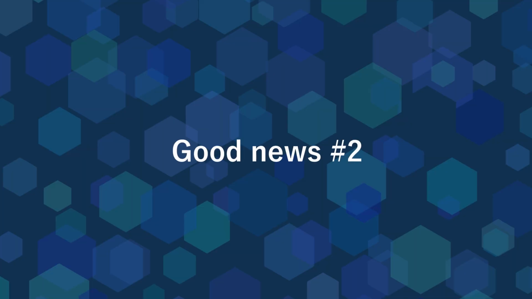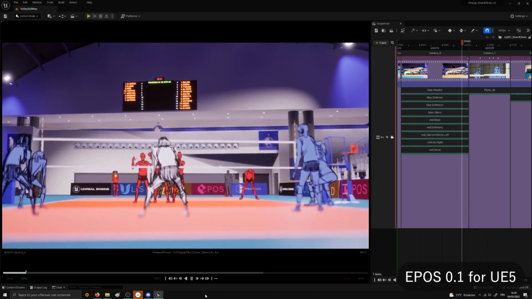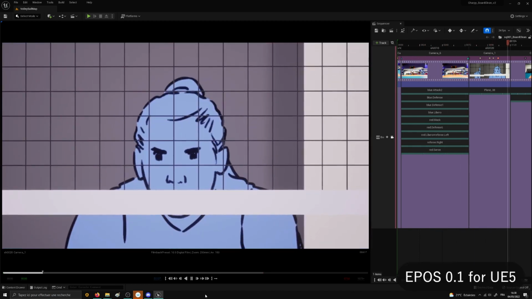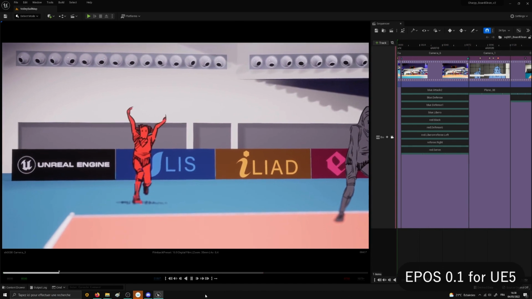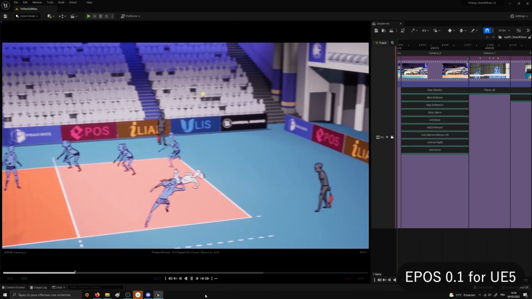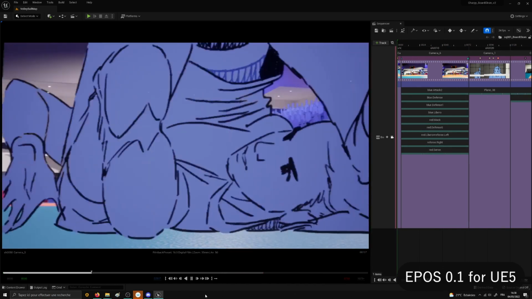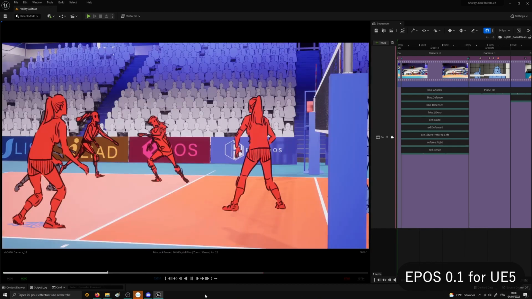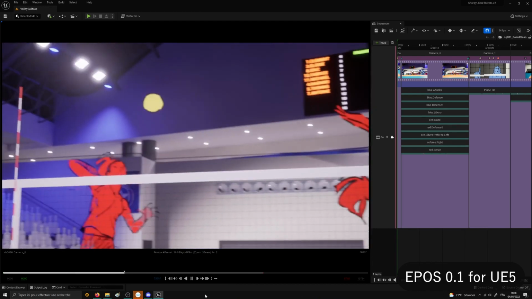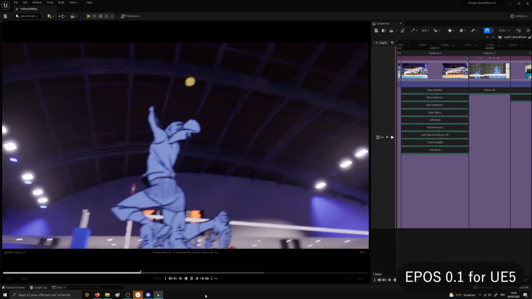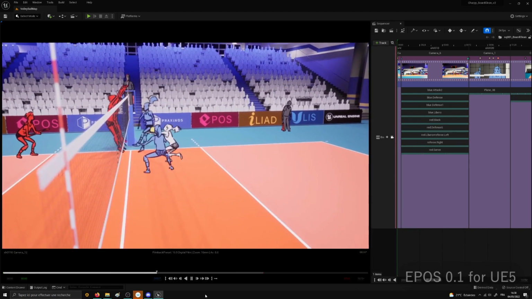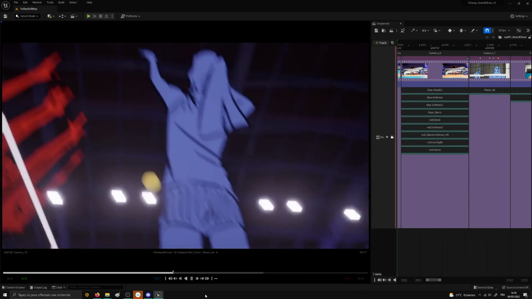Good news number two, EPOS, our storyboard manager tool, is finally released! EPOS is a project we started to develop in 2020 after the first teaser of Unreal Engine 5. The philosophy behind this development was to offer an intuitive and user-friendly storyboarding tool to 2D artists who are not familiar with Unreal Engine or 3D software in general.